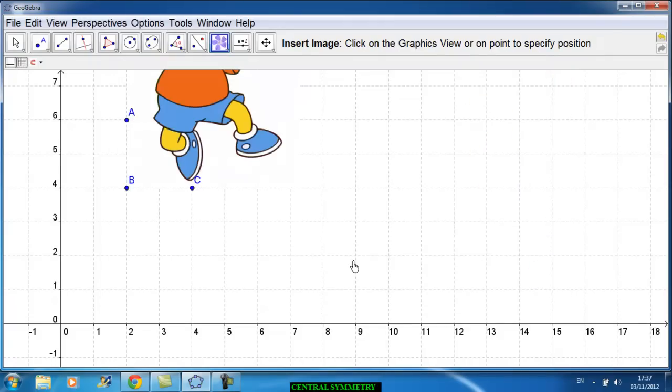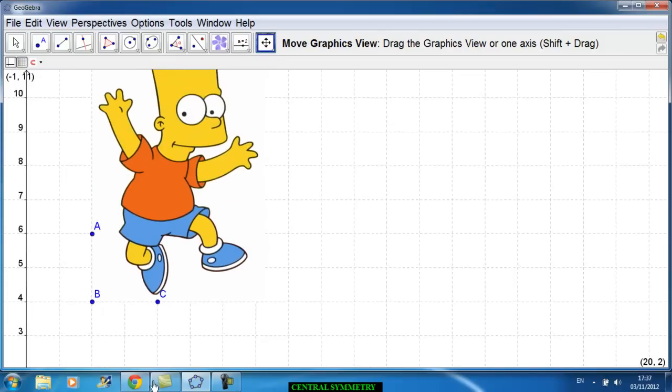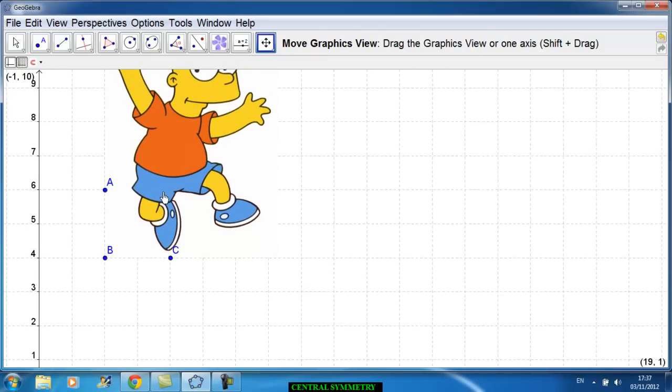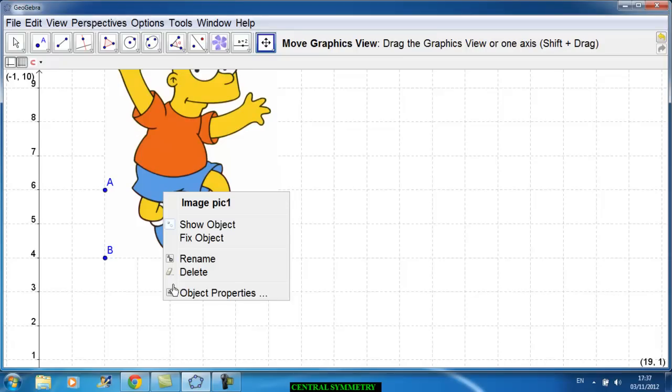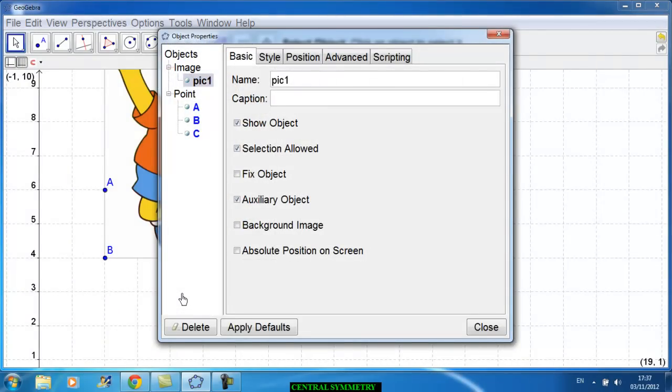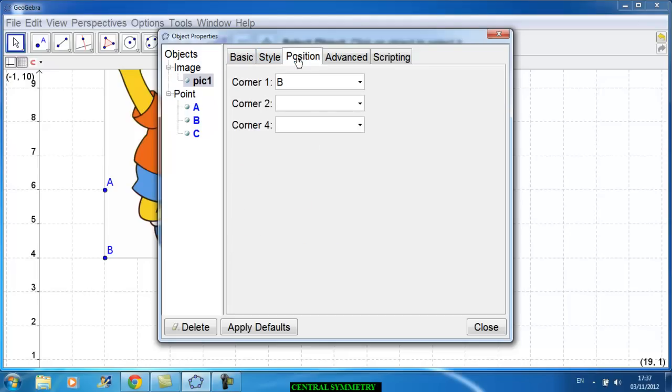We can open that up, and you'll see at the moment, if we scroll up, we can drag our image. That image currently is much larger than my coordinates A, B, and C. So if I click on my image and right click, down the bottom here is object properties. So we can change the properties of this. By selecting picture 1, I want to look at the position of this. Corner 1 is at B. I would like corner 2 to be our corner C. And corner 4, which is the top left, I'm going to make corner A.